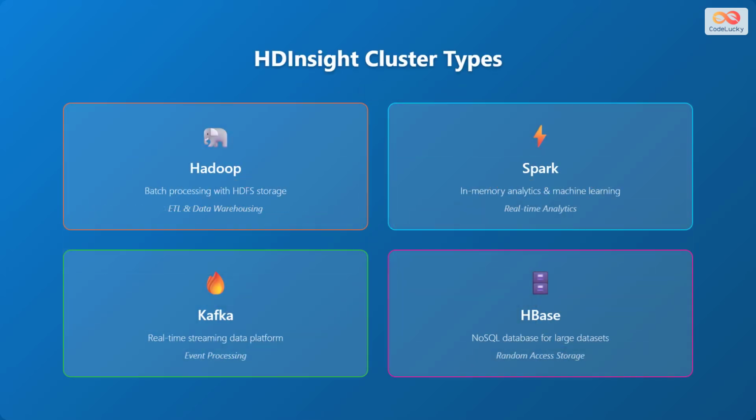Explore the different types of HDInsight clusters available. First one is Hadoop, best for batch processing with HDFS storage, and ETL and data warehousing. Second is Spark. It provides in-memory analytics and machine learning, and is suited for real-time analytics. Next is Kafka. Kafka is a real-time streaming data platform, and is used for event processing. The last one is HBase, a NoSQL database for large datasets, and is used for random access storage.